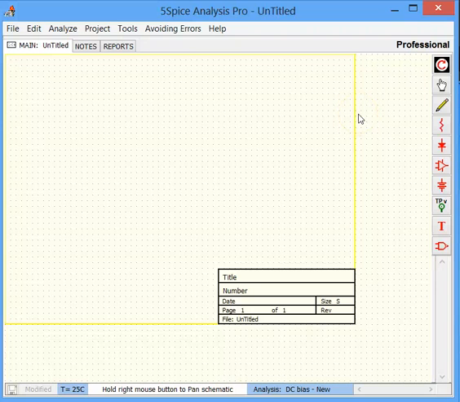Welcome to 5Spice, a program for simulating analog circuits. In this video, I'll go through working with spice models and subcircuits.